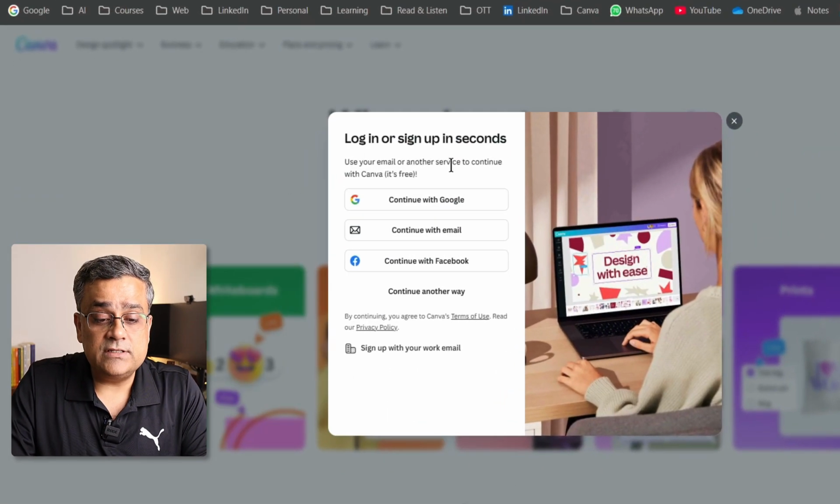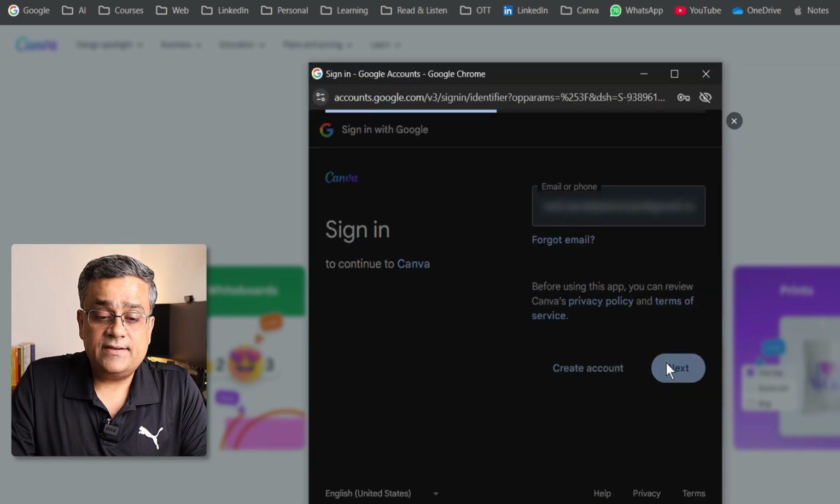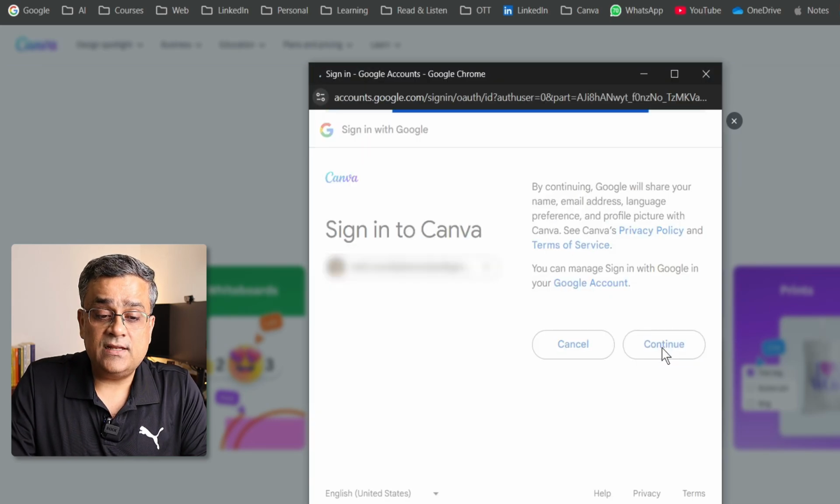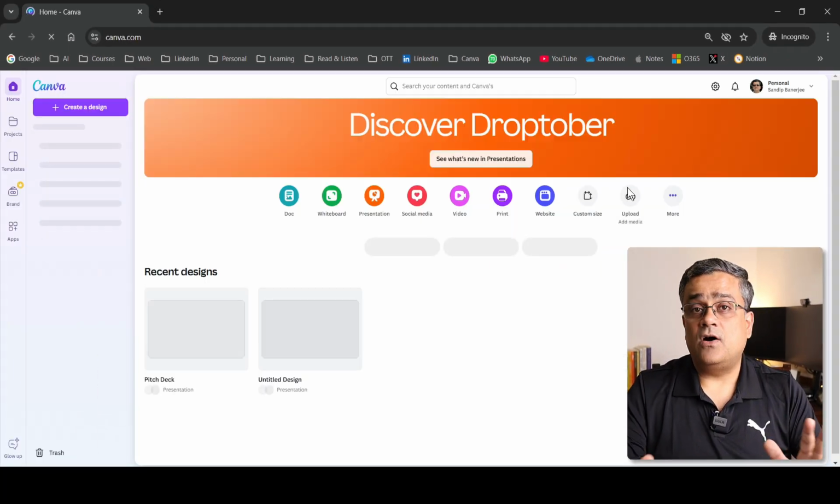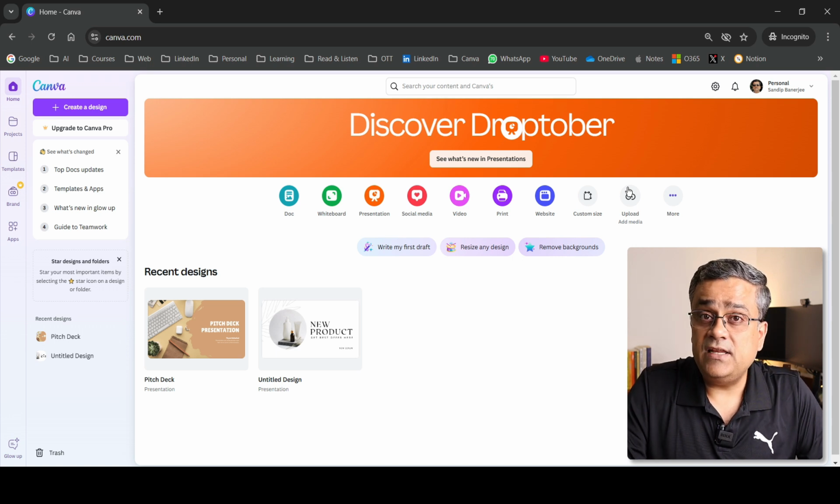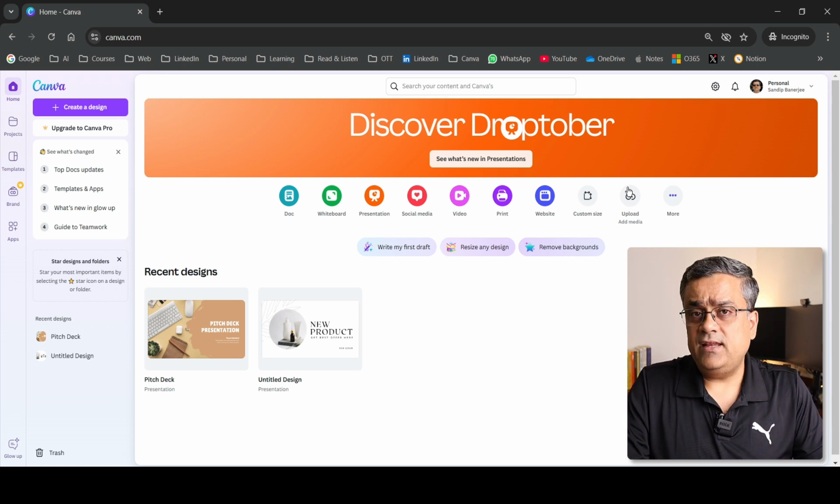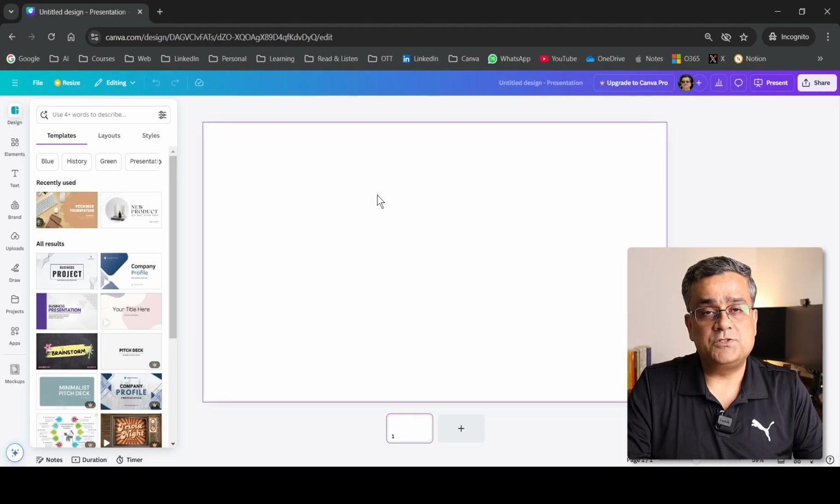Now, let me click on this option of continue with Google. I'll choose one of my IDs here and I'll click on continue, then it will log me in. So currently I'm on this Canva homepage where I have logged in using an ID that doesn't have any paid plan. If you need to create a presentation, you can click on this presentation option here. It will give you this particular interface.